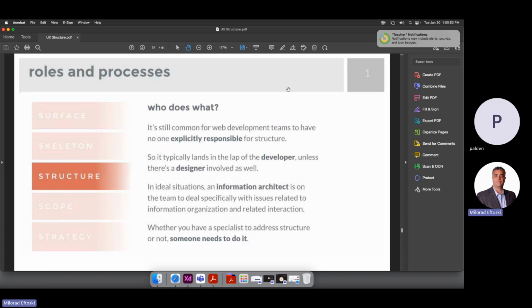It typically lands on the lap of the developer unless there's a designer involved as well. In an ideal situation, an information architect is on the team to deal specifically with issues related to information organization and related interaction. Whether you have a specialist to address structure or not, someone needs to do it. So, like I said, one of you has to be in charge of information architecture. And just like you said, shouldn't we all do it? Well, you're all going to know how to do a map for the website, but you all have to make it together cohesively. But one person will be in charge of putting it nicely in Illustrator, and you're going to be busy doing something else. So you share responsibilities, right?